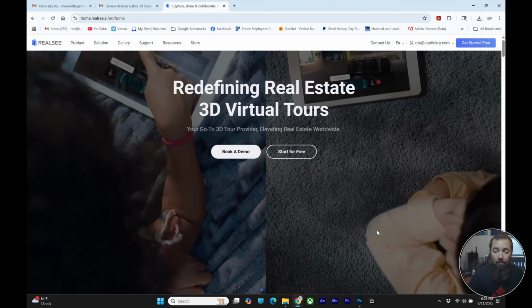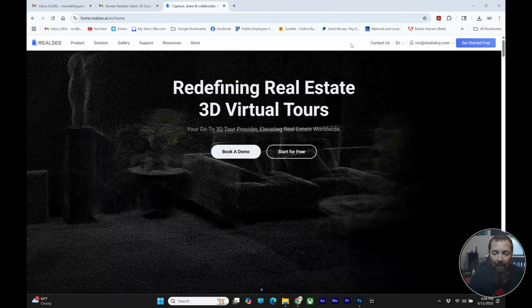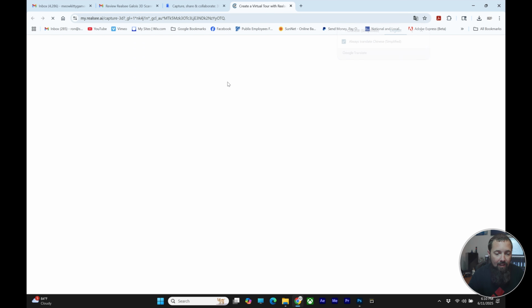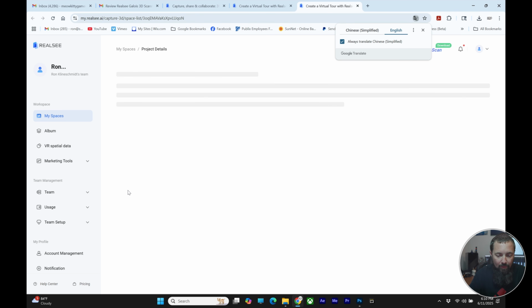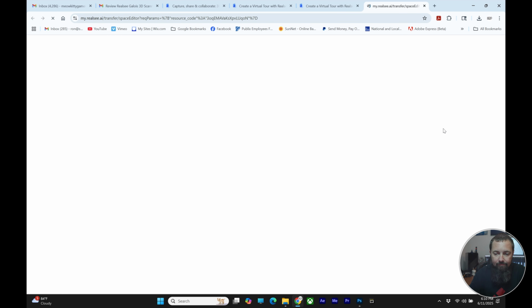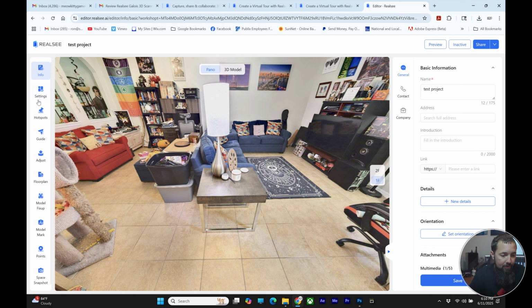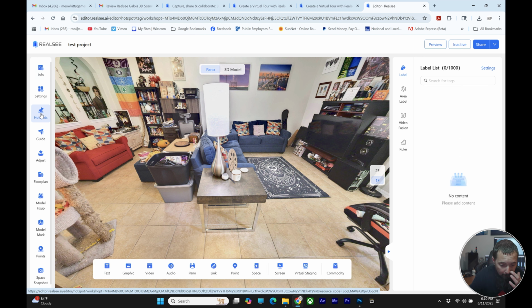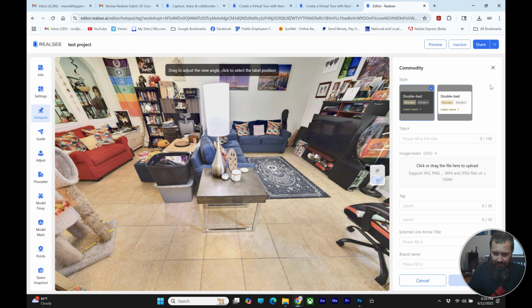So first we're going to go over here to the Realsee website where the console app lives. We're going to log in. We're going to choose console. And then we're going to choose the tour that we want to add that into. Then we're going to click edit. All right, we have our tour open up here. We got our options on the side. It's under Hotspots. And we're going to go right over here to where it says commodity. So we're going to click on there. We got a little something that opens up on the side.